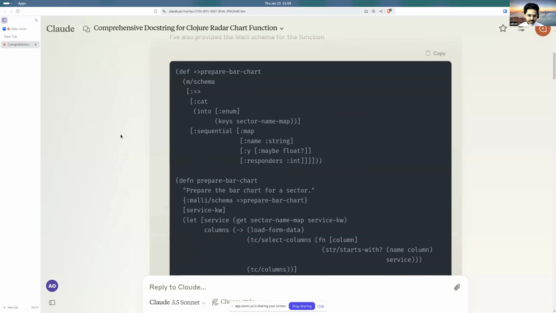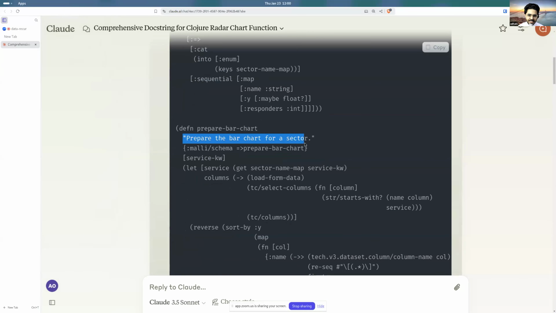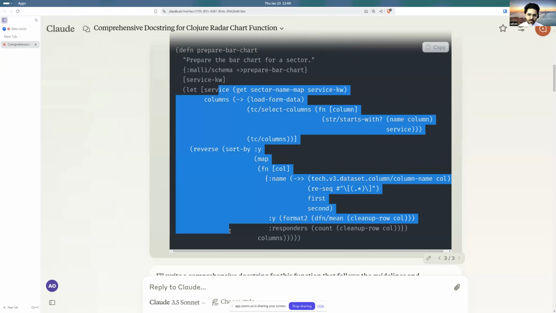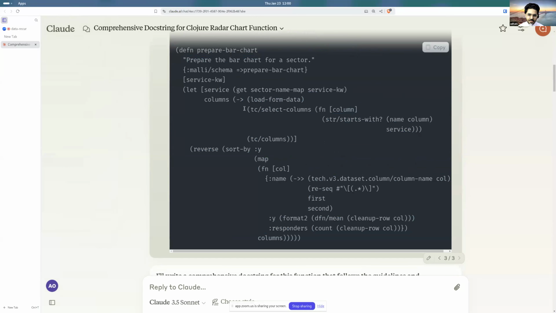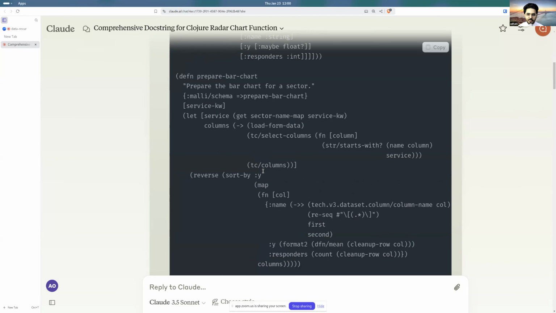So for example, I had this function that prepares data for a bar chart, and this is the schema. There are some keys that come in, and it outputs just a sequence of maps with name, y, and responders. And my doc string was very bare compared to the work being done here. At a glance, I'm taking some columns, reversing some stuff, mapping some stuff, and then getting the output in some form.